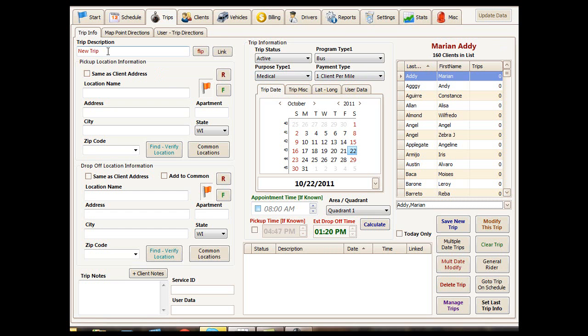The first field we want to deal with is the trip description. The trip description will be the descriptor of the trip. You can type in there anything you would like. It defaults to the words new trip. So in this case, just for example, Marion called and said, I would like to go to the doctor. So we're going to schedule a trip to the doctor for Marion. So in this case, we could call this particular trip Doctor Trip.